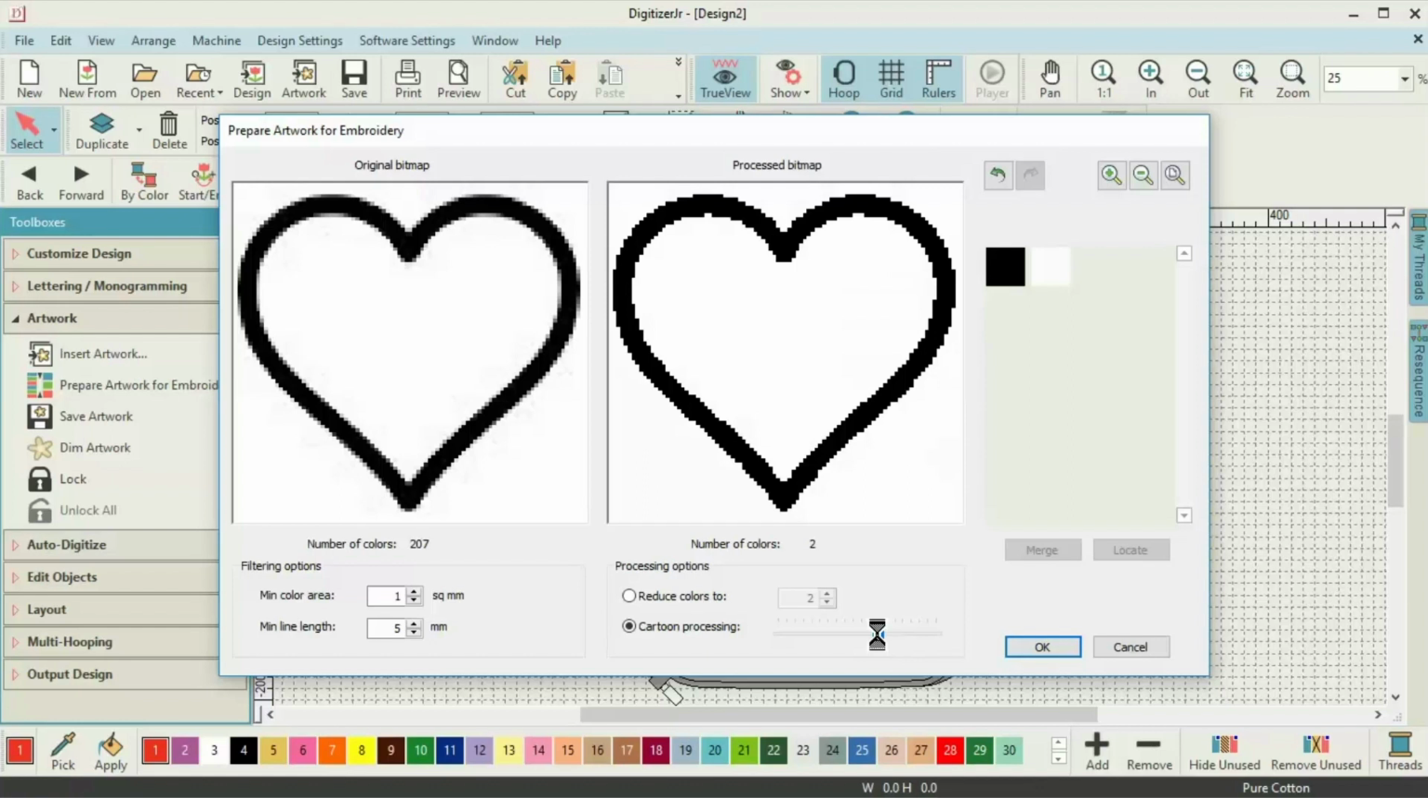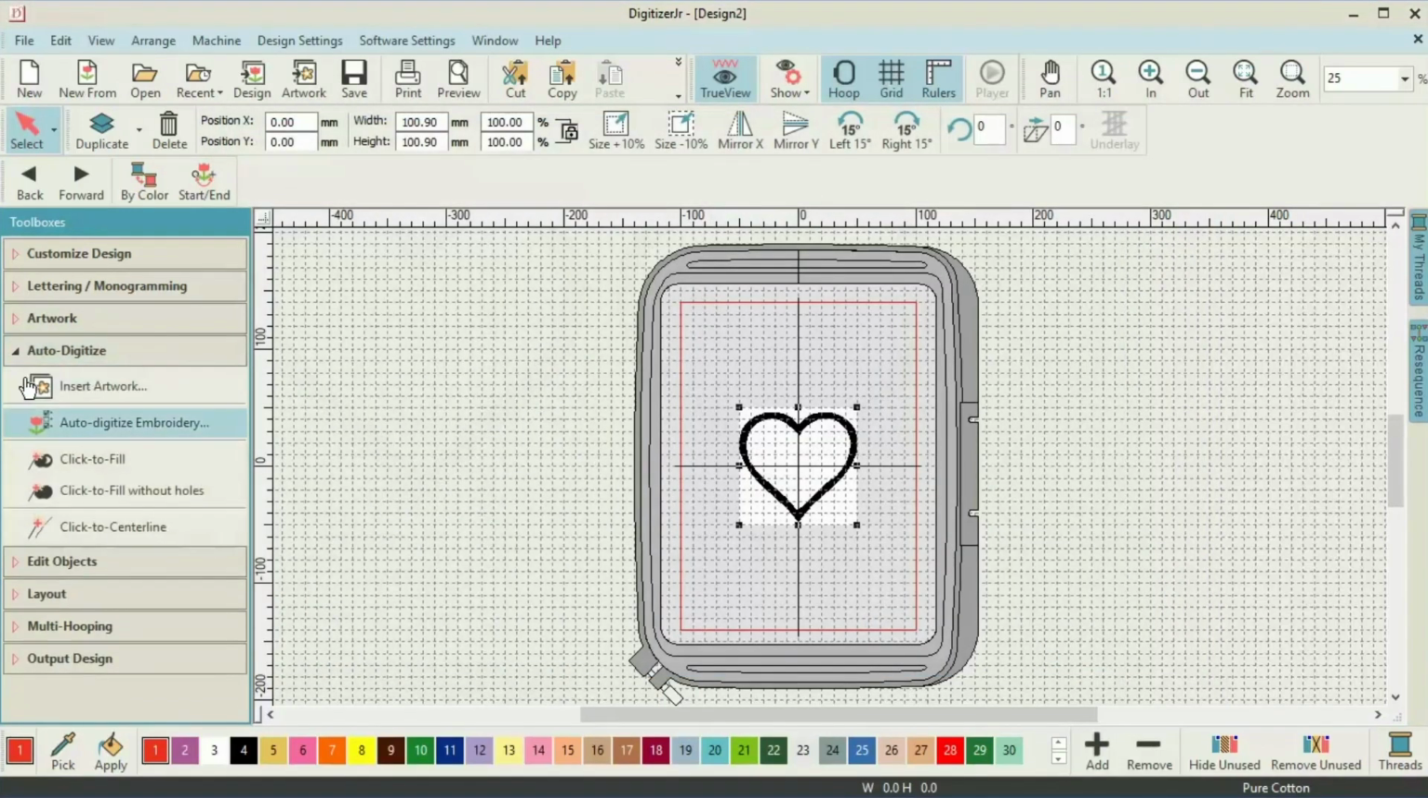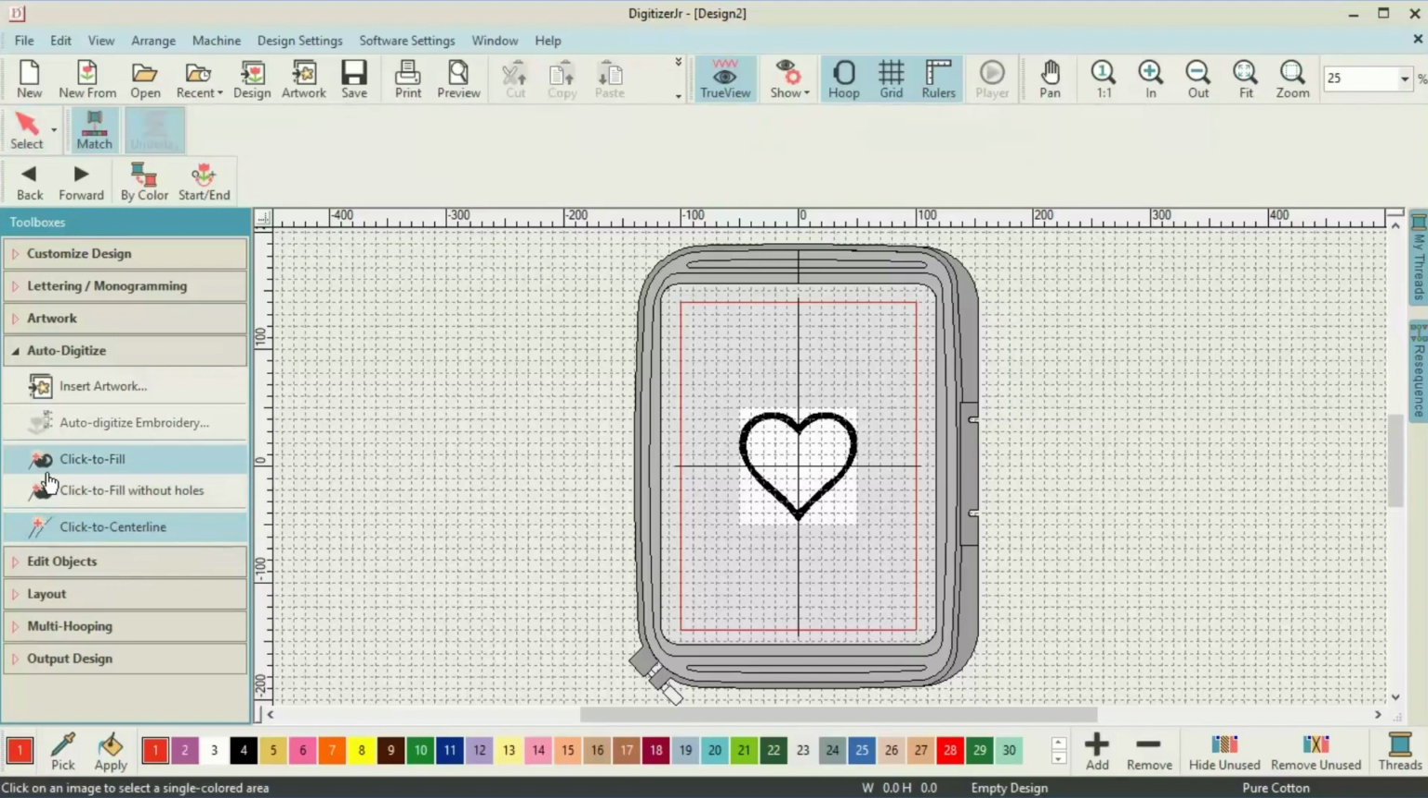The slider next to the cartoon processing option can be used to adjust image contrast to make it clearer. Click OK once the image is satisfactory. Select your design and use the click to center line key for making fine lines.